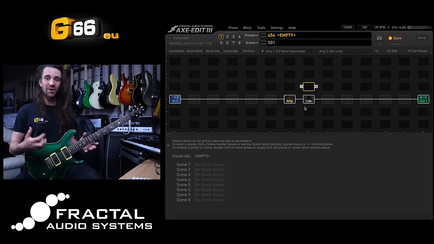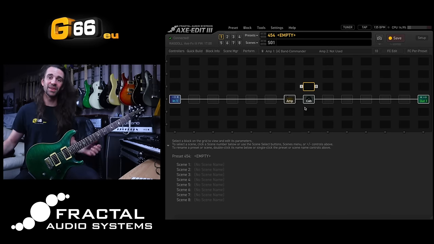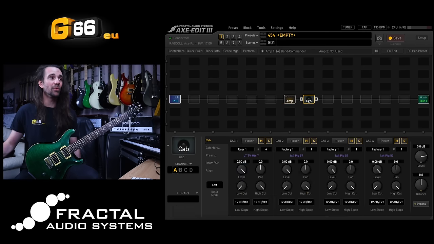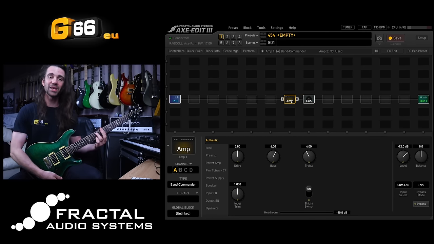So let's play around with these and I'll show you how I would actually use these to build up some presets. I'm using the Band Commander amp model with one of my own IRs at the moment. This is what it sounds like clean on my PRS.